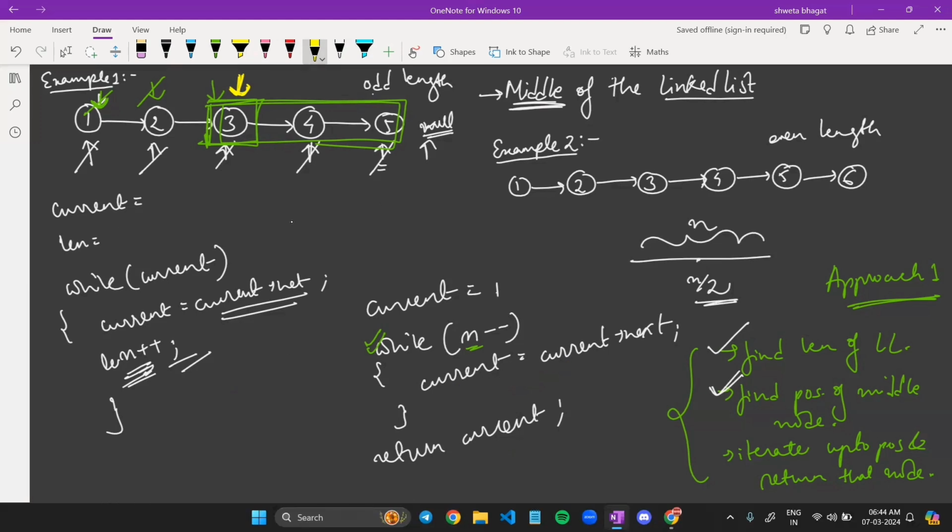Okay. Initially, our current will point at 1, and length would be 0. Since current is not null, we'll move current to the next element and increment the length. So length would become 1. Now again, current is not null, so we'll move current to the next element. Current will now point at 3 and we increment the length, so the length would be 2. Since current is not null, we move the current pointer. Current will point at 4 and the length will get incremented, so we will have length as 3.